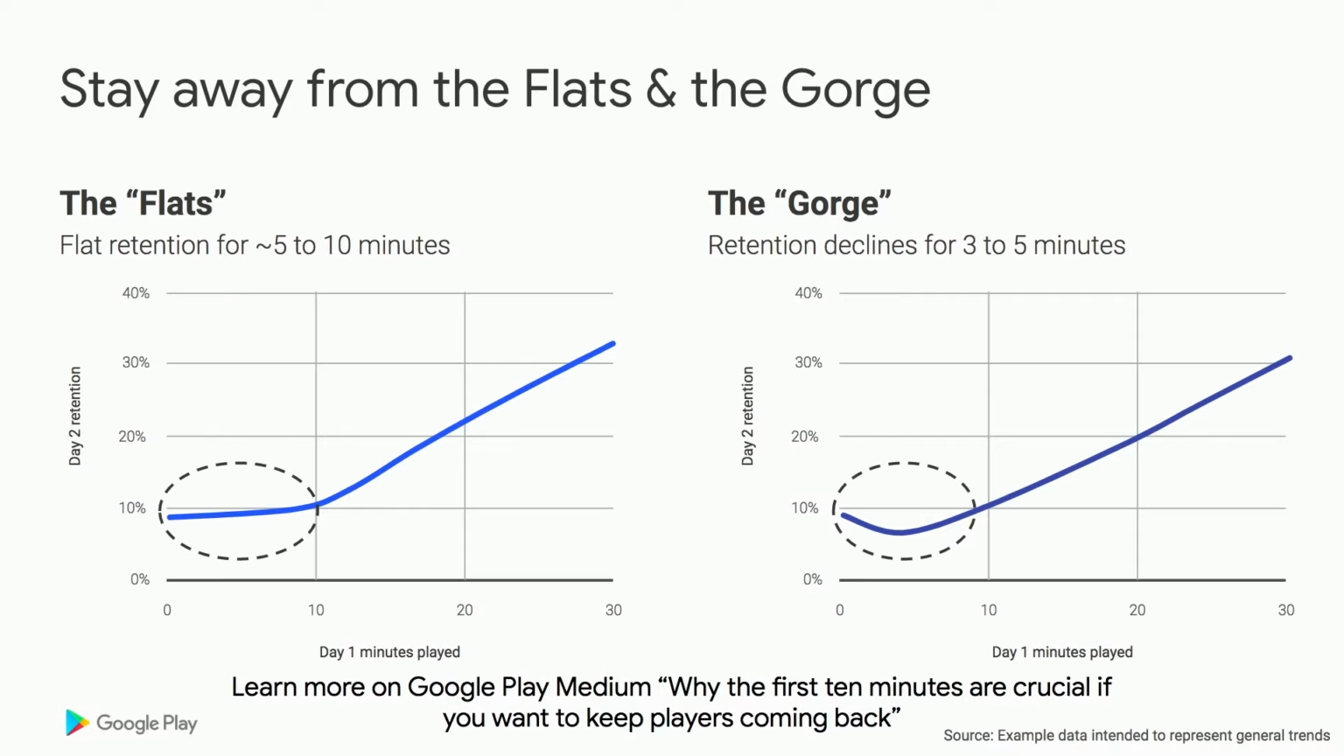If you are seeing either of these patterns, the flats or the gorge, a few things that you can think about is whether or not you have a large secondary download. This can definitely cause many users to bounce out if they're not on a good wireless connection or maybe just aren't interested in having such a large app on their phone. You can also think about your tutorial. Is it interesting enough? Is it too long? Does it really give me an understanding of what I'm going to get from the app or the game?